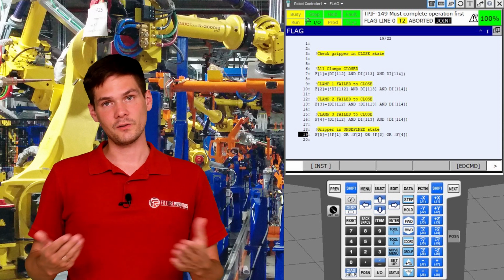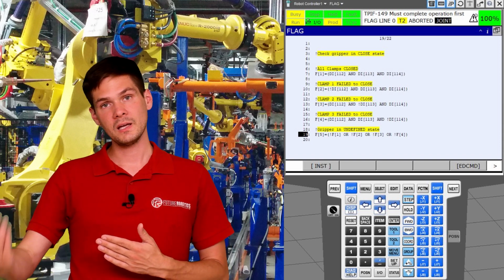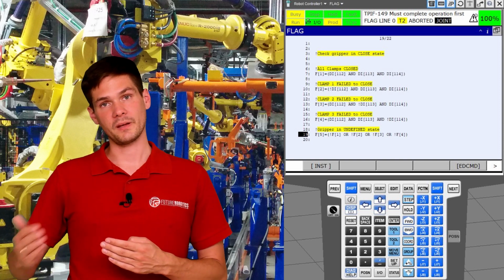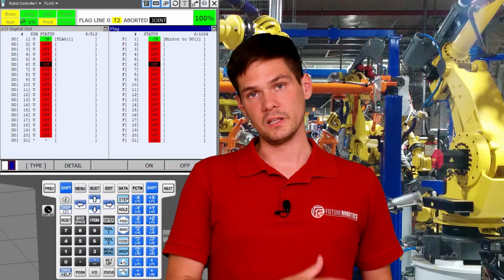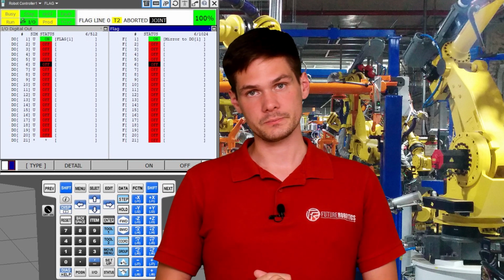So let's say if flag number 1 was on, you're going to run that program. If flag number 2 was on, you're going to run this program, and so on and so on. Another cool feature about the flags is you can map the flags to your inputs or outputs. And I'm going to show you how to do that on the exercises as well.